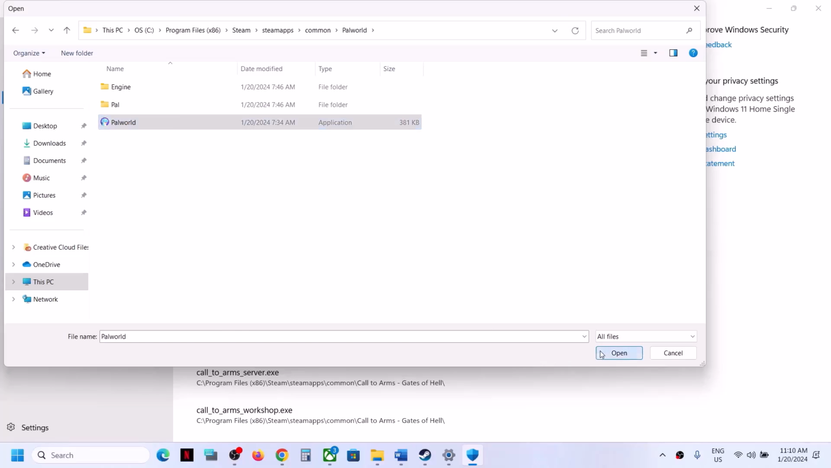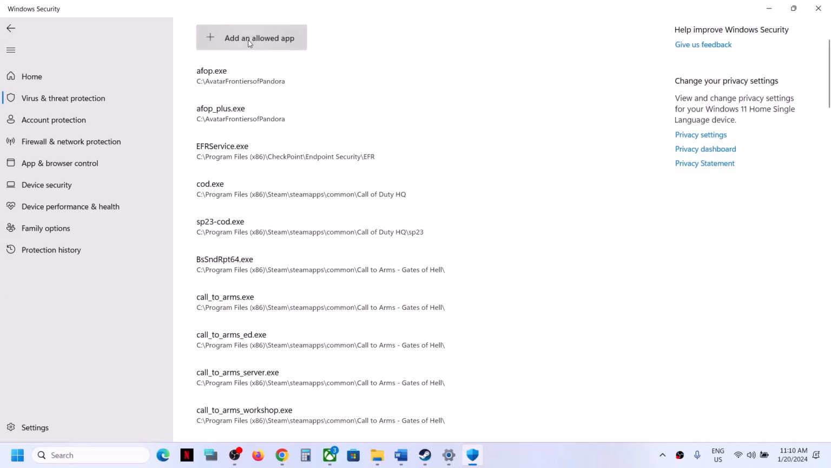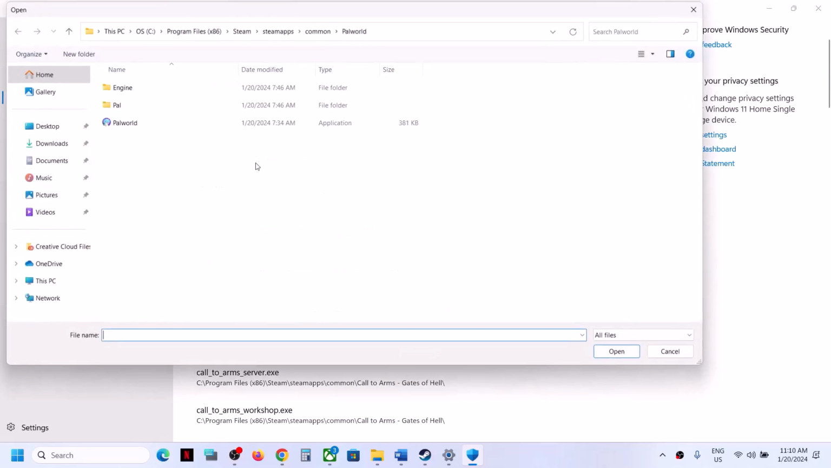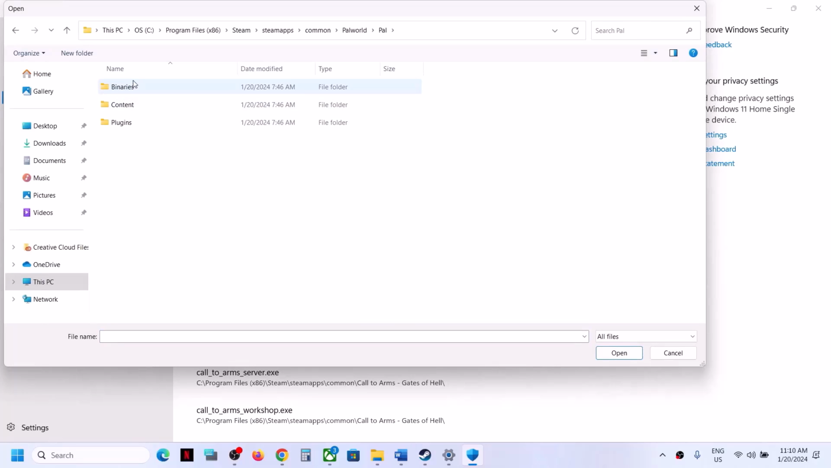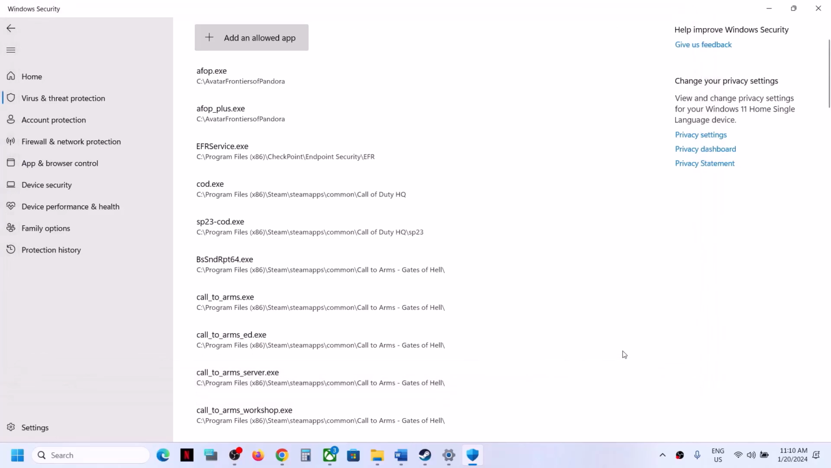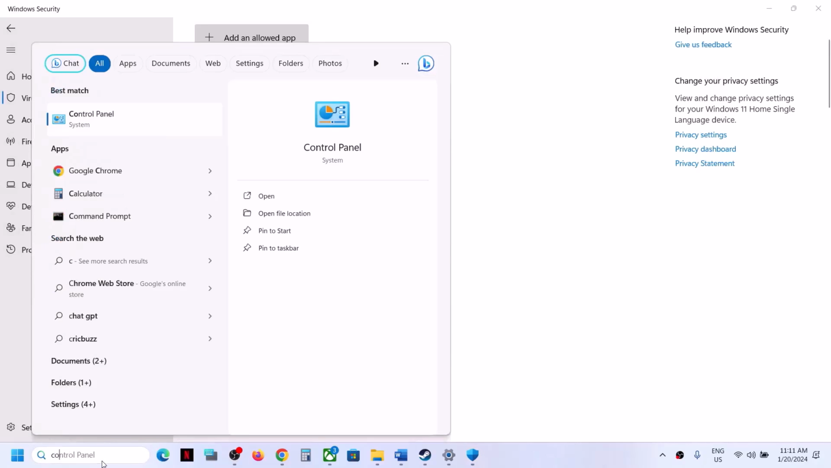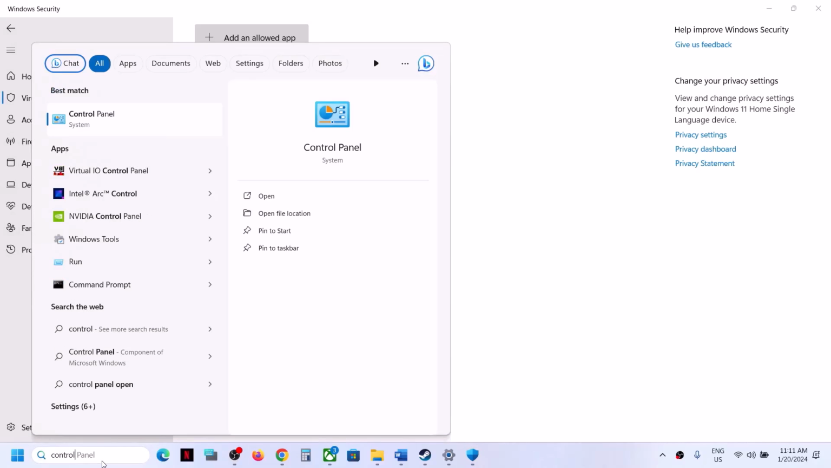Now click on open. And then again click on add an allowed app, browse all apps, and then open the PAL folder, Binaries, Win64. Select this exe file, click on open. Now type in control panel in the Windows search box and then click on control panel.